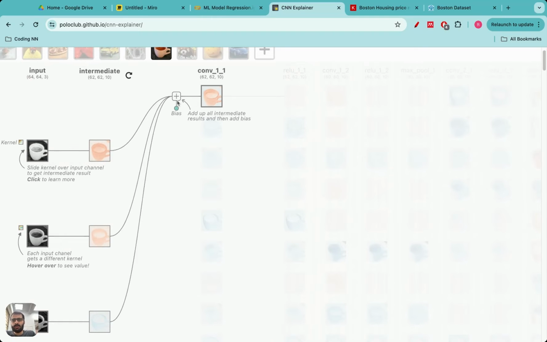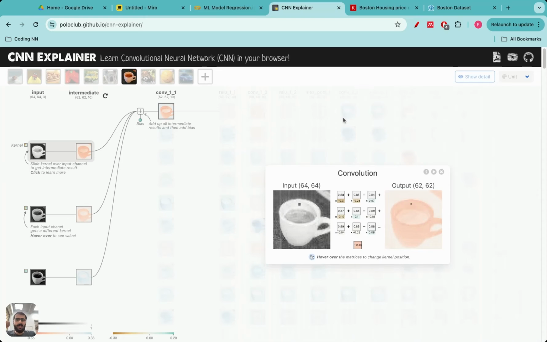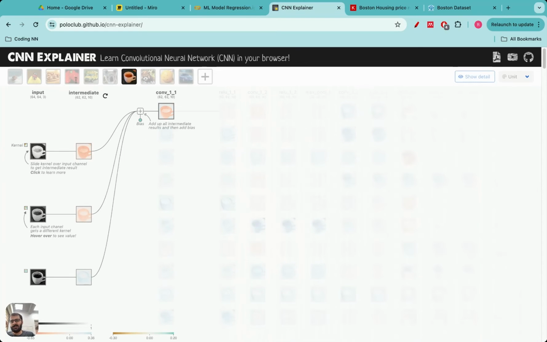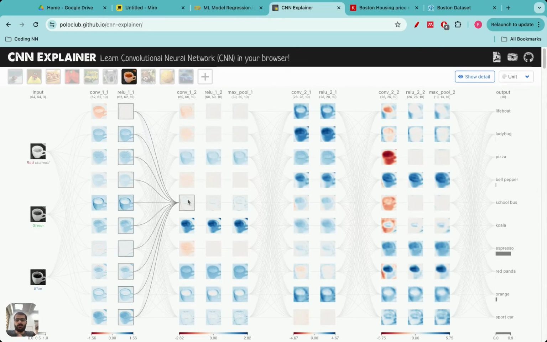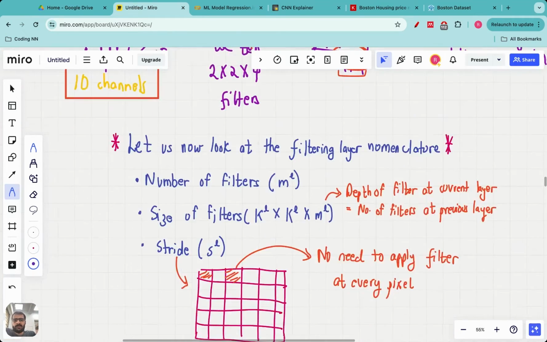And this is how the convolution operation is performed. You can even click over here to see the convolution operation. I'll be sharing the link to this animation. It's a brilliant animation which you can use to understand the concept of filtering layers. Now let us look at the nomenclature which we use.